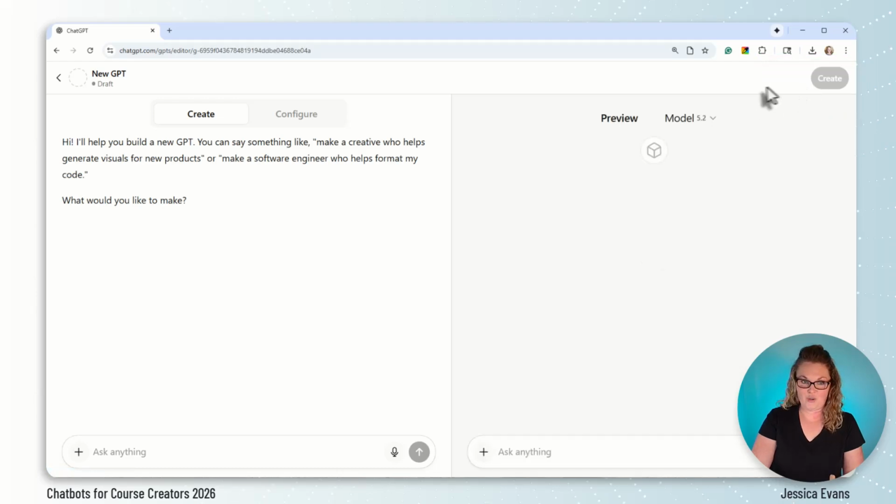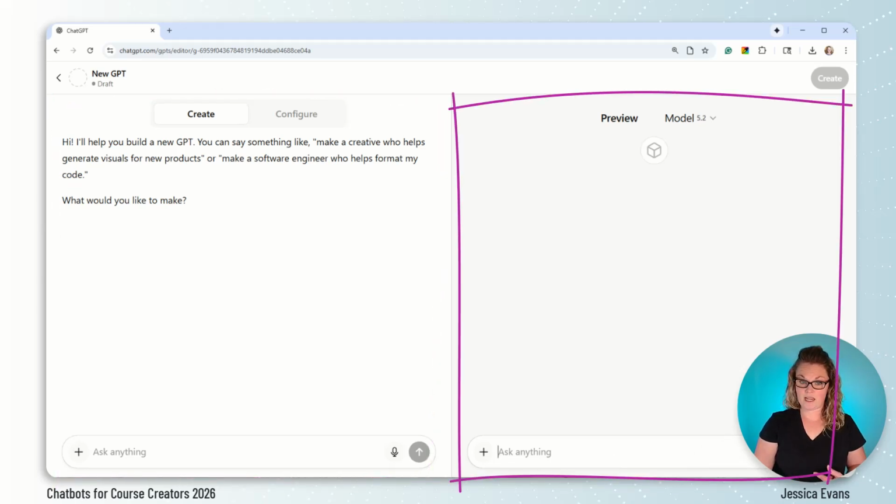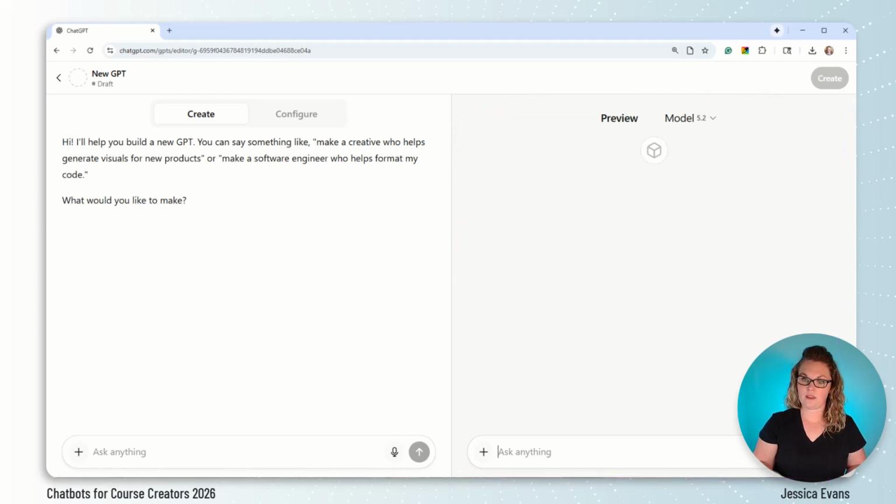And you will be brought to the Custom GPT Builder. Once you've opened the GPT Builder, I want you to notice two things right away. First, your screen is split into two sides. On the left, you're building and editing your custom GPT. On the right, you have a live preview where you can interact with the GPT while you build it.